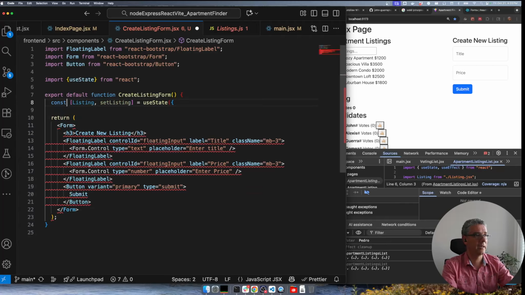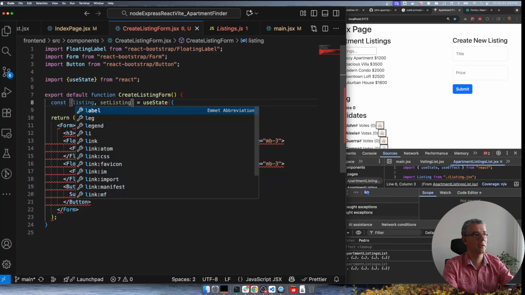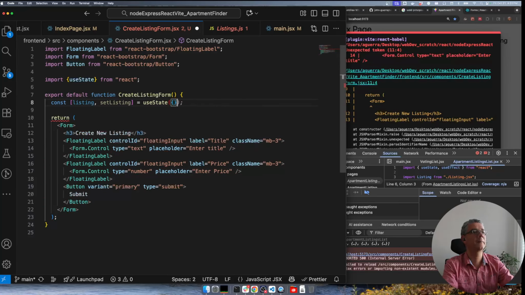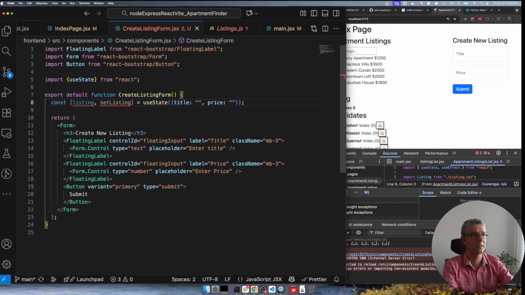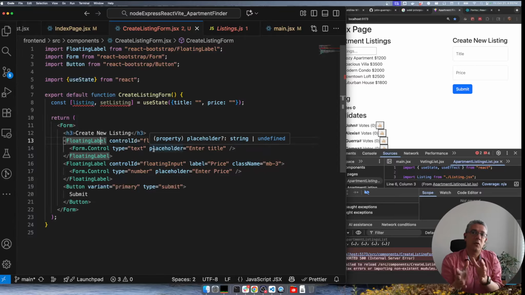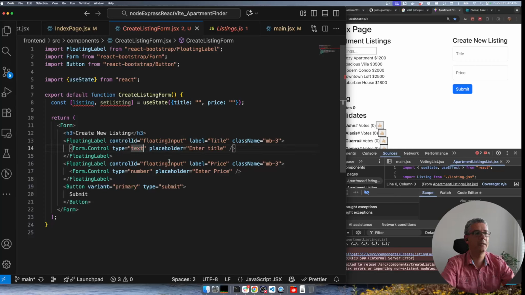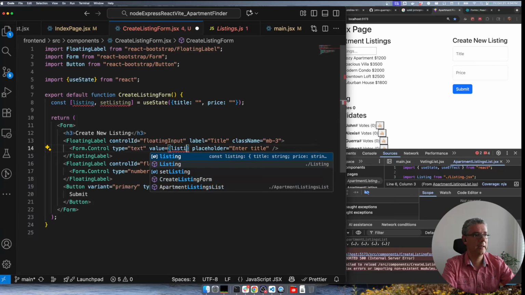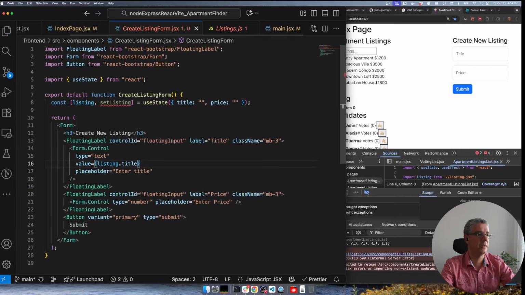So I'm going to have a listing and then the set listing. Usually we want to have this as a lowercase. And then I love what Copilot is suggesting in there. And then I'm going to use these listings to control and make these components, make them control components. So again, remember, a control component is one where the parent component is the one that controls the value and how it is being displayed. So hopefully I can do something like this in here, in which I will say the listing dot title is going to be the value that is shown in here.